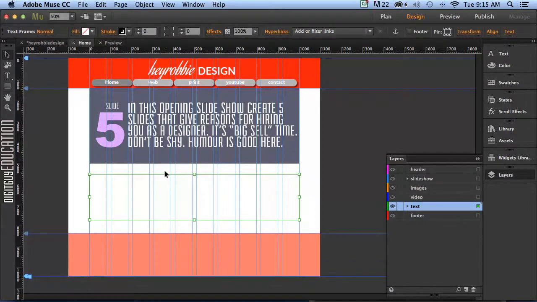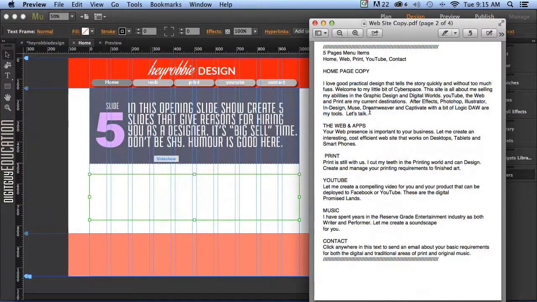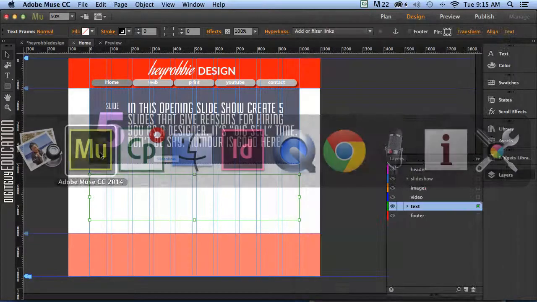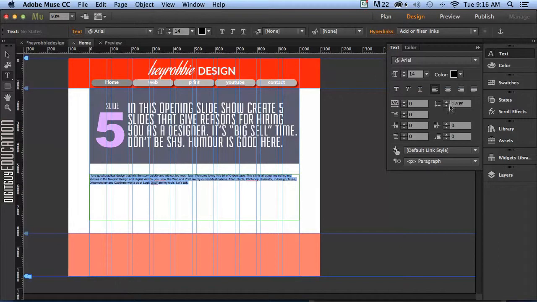Now I've got some text, so I'm just going to Command Tab out to preview, and here's a document with some text. I'm just going to copy this, Command C or Control C, and Command Tab back to Muse, and I'm simply going to paste this in, Command V, into there like that, that text. Okay, so let's look at the options we've got, and let's go to our text. Now this will look very familiar if you're used to InDesign or Photoshop, whatever. There are some different things here, like for example the line spacing is in percentage here rather than points.